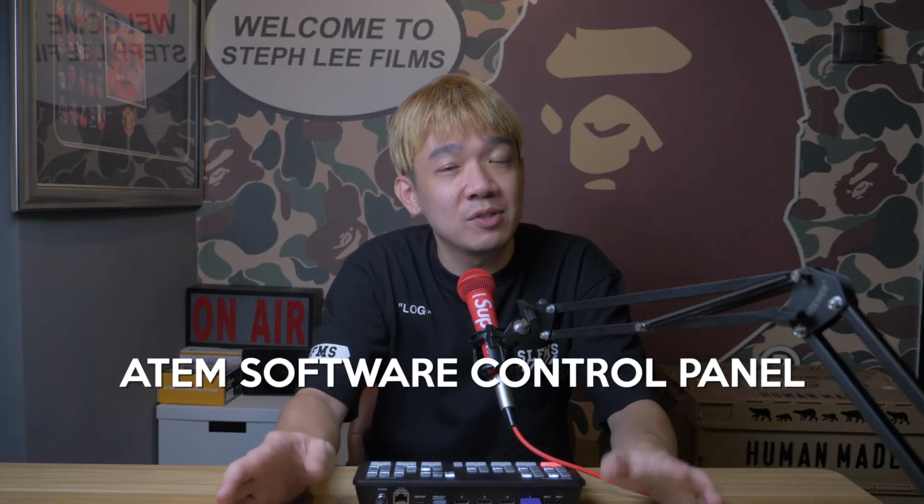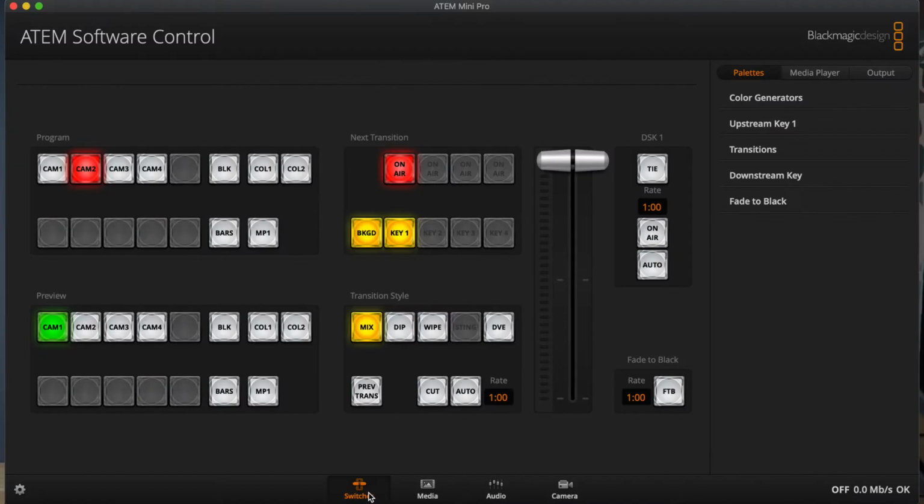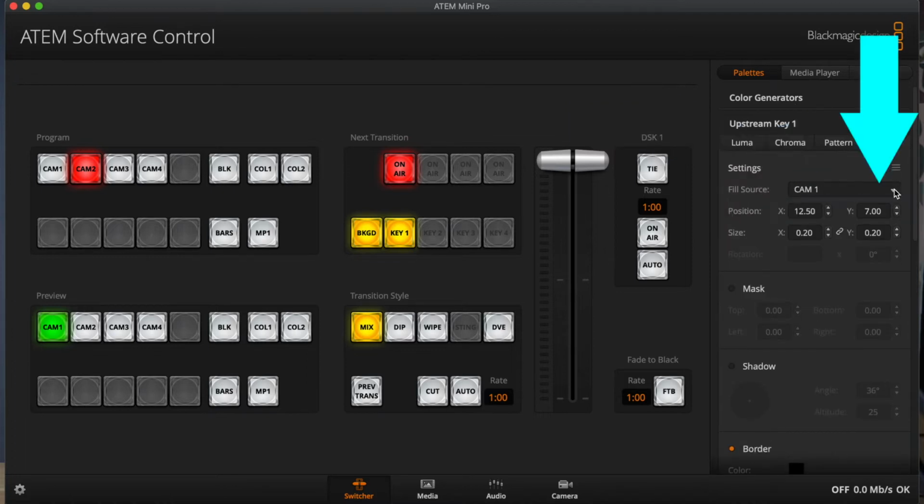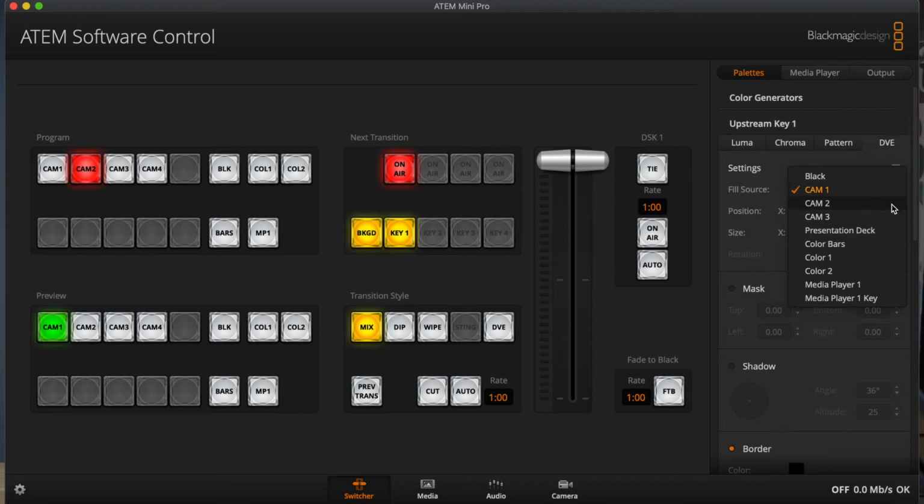However, this setting can be changed by going to your ATEM software control panel. Under Switcher, click on Palettes, Upstream Key 1, DVE, and you can select your field source here. So you can see the default is set to Cam 1. So you can set it to Cam 1, Cam 2, or any other source that you prefer.